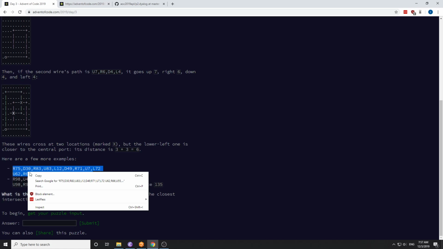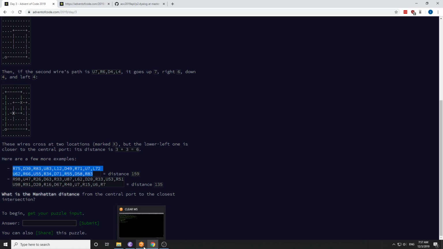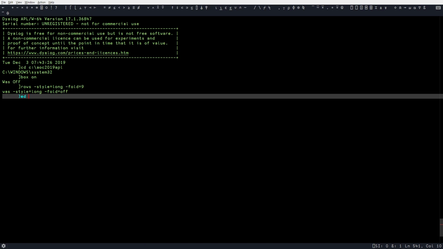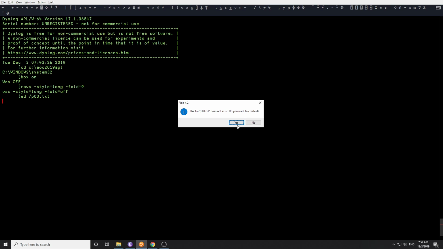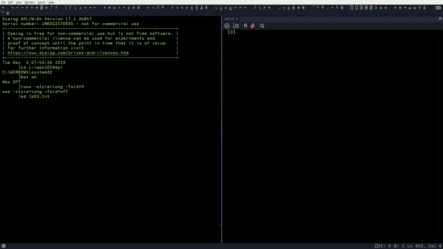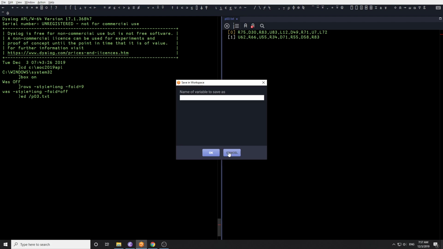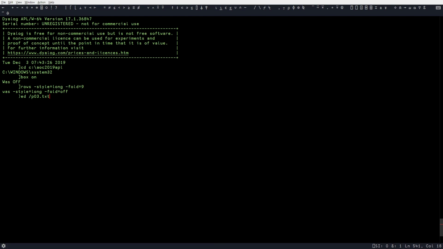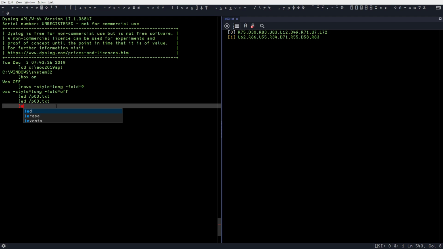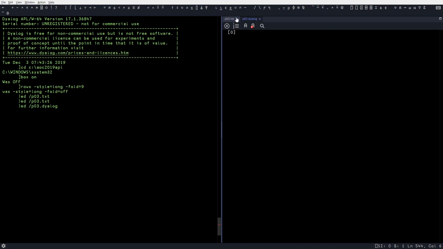So before we take the standard puzzle input, I'm just gonna start with the test cases. So let's edit po3.text. Yep. Okay, great. Let me save file to disk. I think in RIDE there's no save button, which is kind of annoying. And then we'll edit po3.dyalog just to get ourselves set up. Yep. Okay, great. All right. Well, let's dig in.